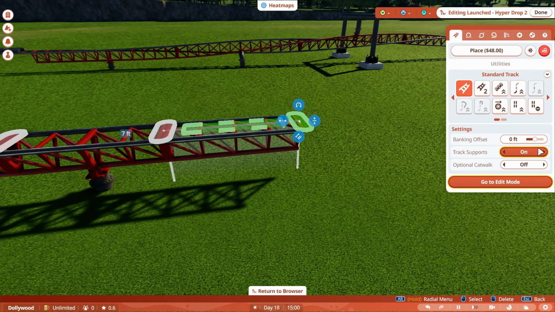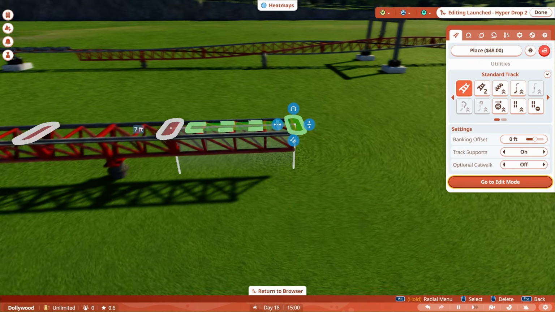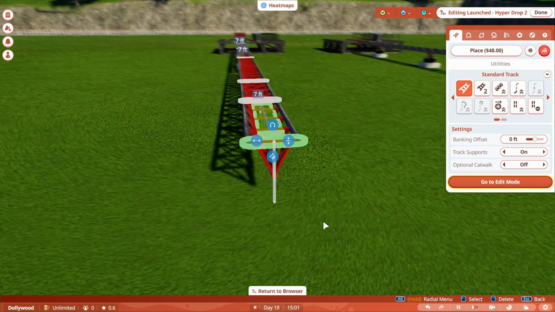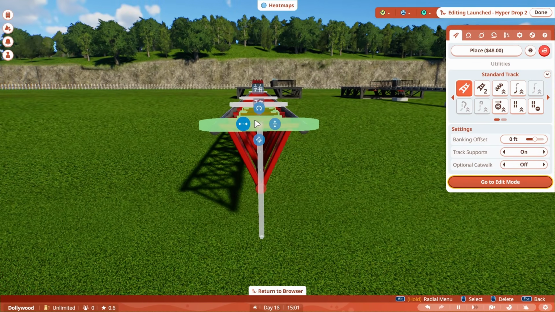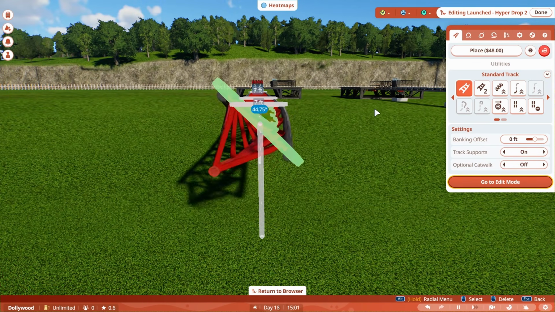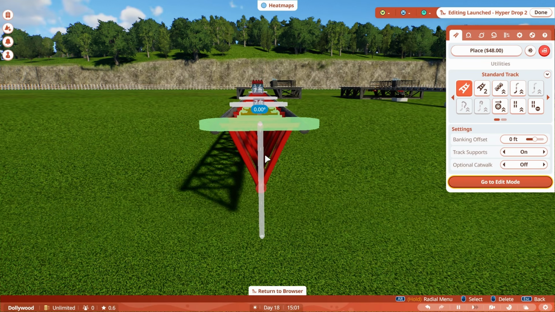Like I said, we're going to mess with the banking offset. Now, watch what happens on a normal bank piece with no banking offset. I'm just going to bank the track piece here, and as you can see, the action of rotation happens right here in the middle of the track piece.